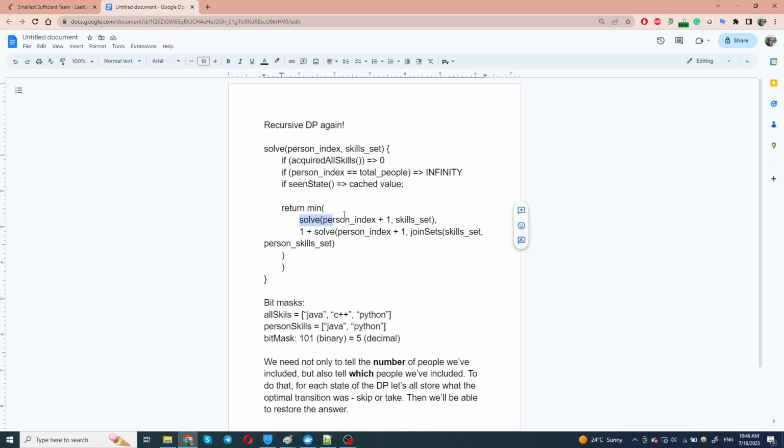So our first transition is about skipping a person, and this transitions us to a state of person index plus 1, because now we will consider the next person, and exactly the same skill set. And our second transition is when we decide to include this person in our team.